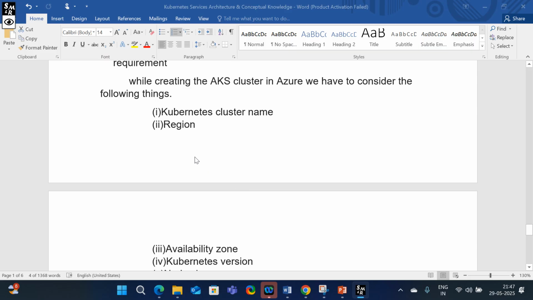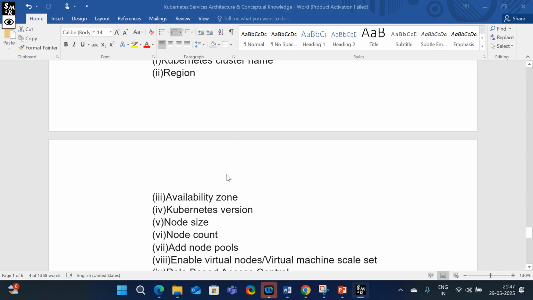And one more thing, guys. While creating the AKS cluster in Azure, we have to consider the following things. We need to set the Kubernetes cluster name, we need to set the region, and we need to make sure of the availability zone. What do we mean by availability zone? We already discussed it in the previous sessions, like virtual machine scale sets. There are a lot of things there.